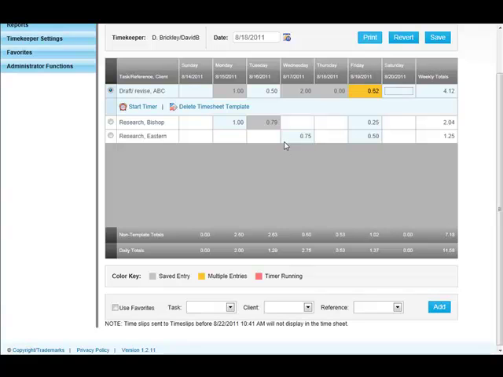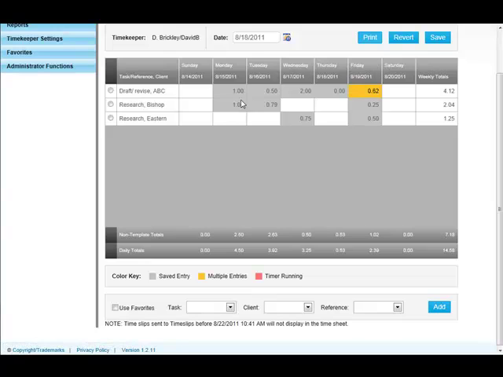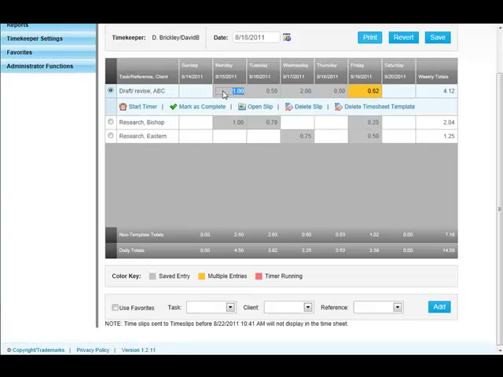Okay, so now that I have these time entries entered, I can just hit save, and that'll turn the fields gray. If I click on a saved cell, I have several options. I can start the timer, mark it as complete, open the slip entry that this cell creates. I can delete the slip, or I can delete the timesheet template, which will take out the whole line.